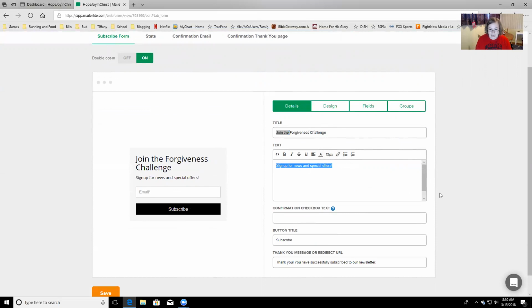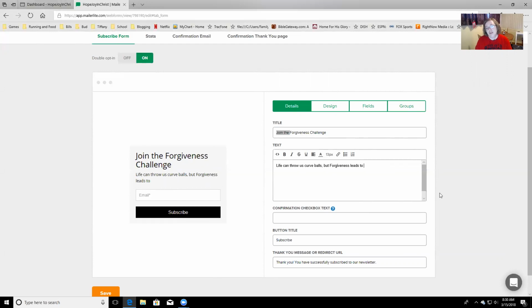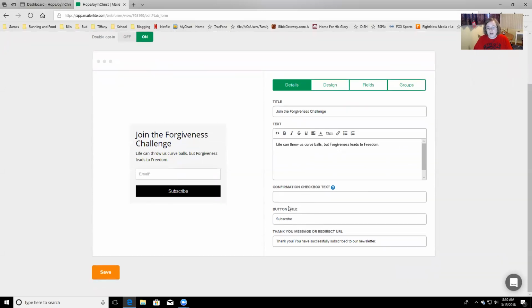I don't want you to say that. I'm going to say, life can grow as fear falls, but forgiveness leads to freedom. Or something else, whatever you want to add. Here it's going to say confirmation checkbox. Not going to worry about that. The button title is going to say join the challenge.